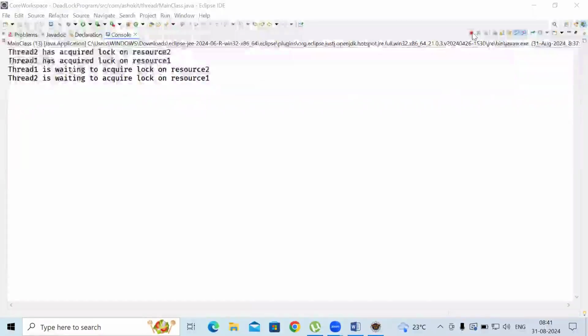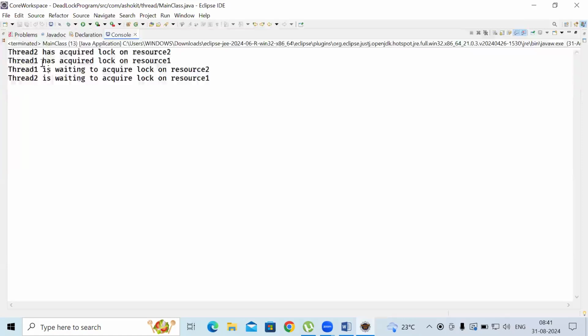Now I'm going to manually terminate by clicking on the stop button. Now it is gray. Now you got the message terminated here because I terminated manually. It is not done by the program, because it's a deadlock program.